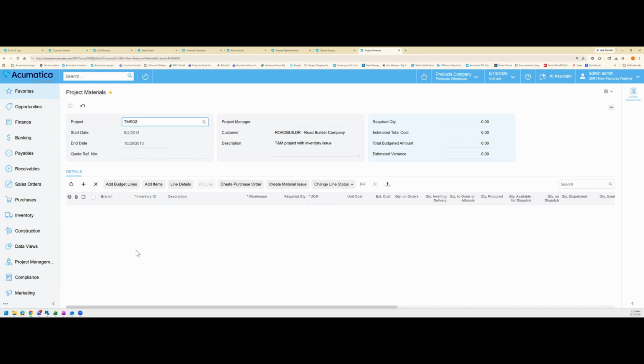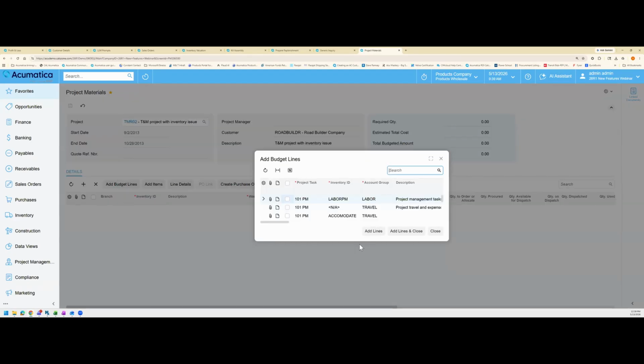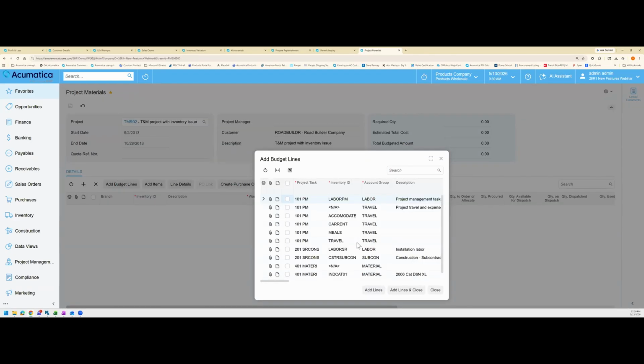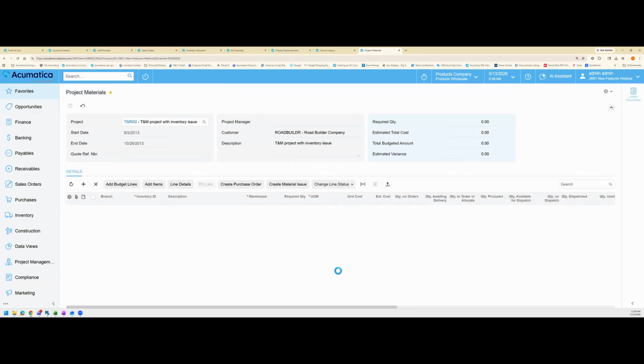Okay. And then I can manually add items here if I wanted to that I'm going to be using for my project. Or if you have all of those items already added to your project budget, you can say, hey, I want to add my items right from the budget. So I'm just going to go pull these two materials here that I'm going to need to purchase.